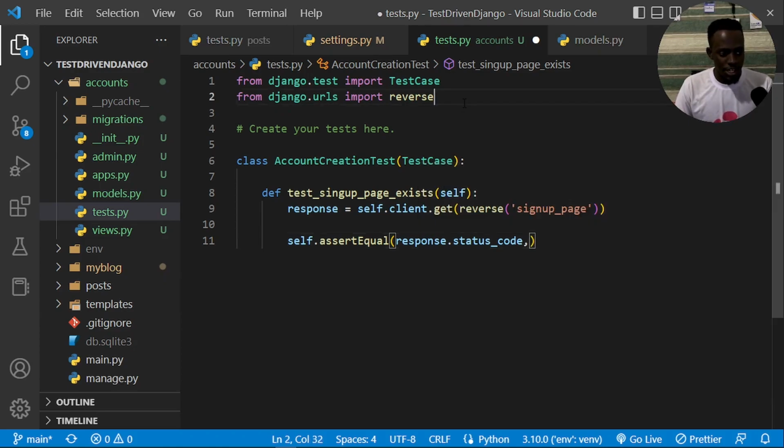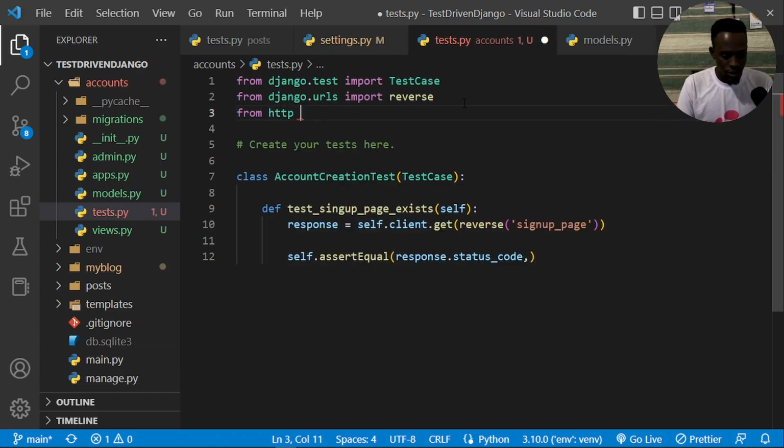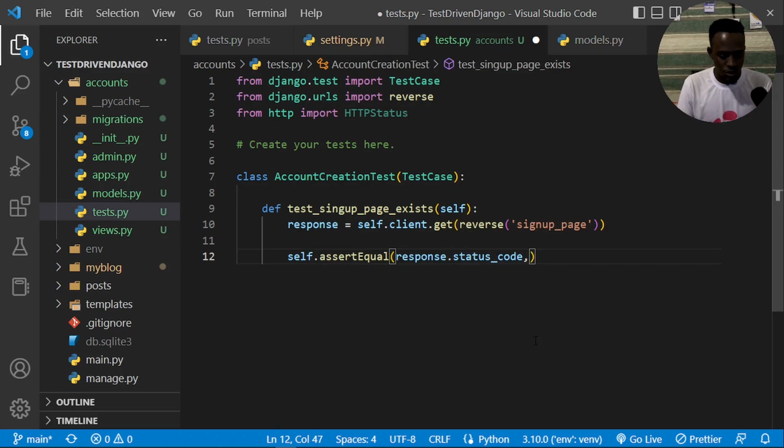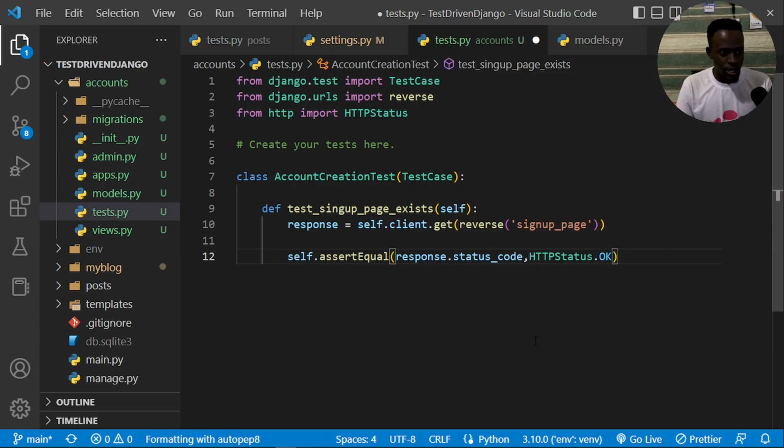I'm going to import the HTTPStatus class from Python that's going to allow us to access these status codes. So to do that, I'll just come and say from http we are going to import our HTTPStatus class. And right here, all I'm going to do is call the HTTPStatus class, and then I'll call the OK status code. And this will be able to compare the two status codes that will be returned in this request.